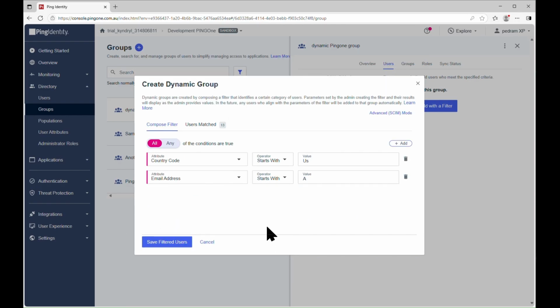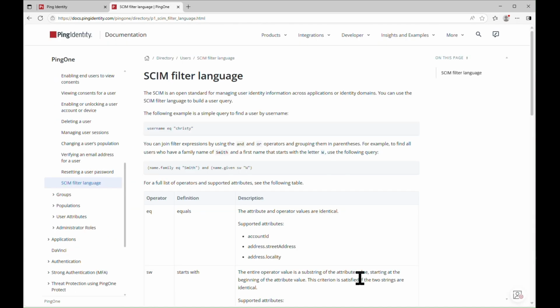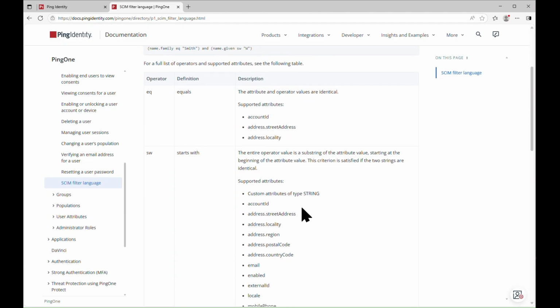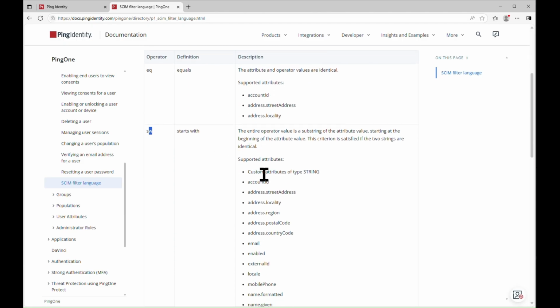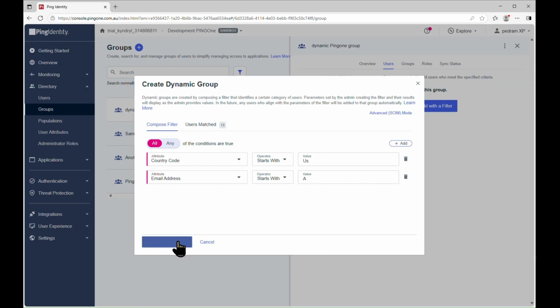So this is a bit tricky, and you can find more information in here. Back. These are operators, and for example, start with just works on these attributes, operators. So save.